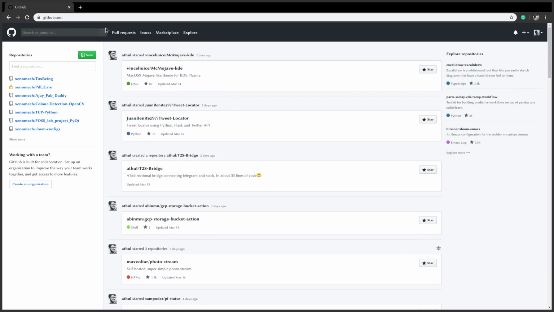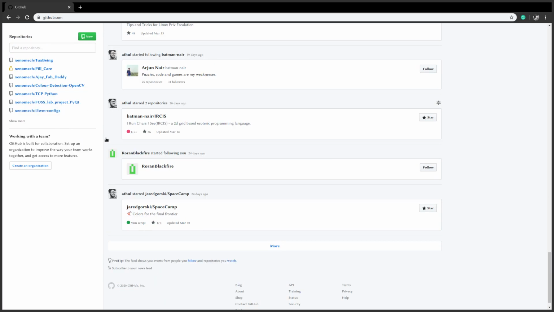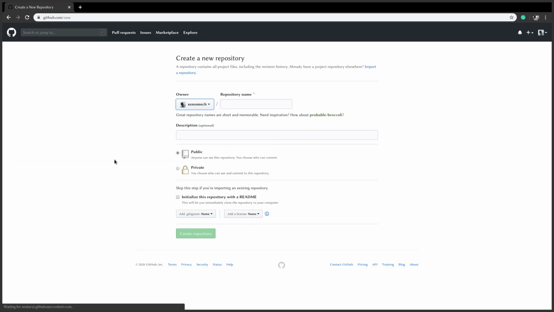What is shown here are the feeds from my friends that I'm following, and here is my repository list. I'm going to create a new repository. A repository is like a folder where you keep all your project files. I'm going to name it week of code. Description is optional. Create repository.